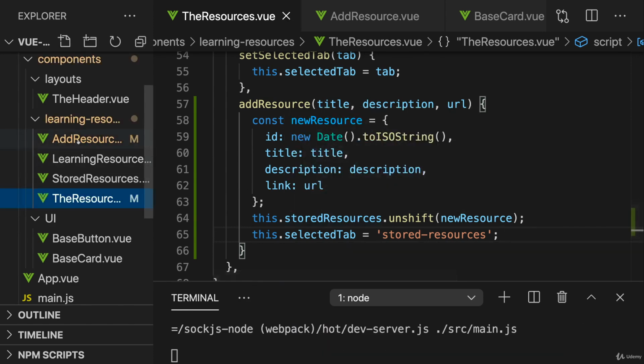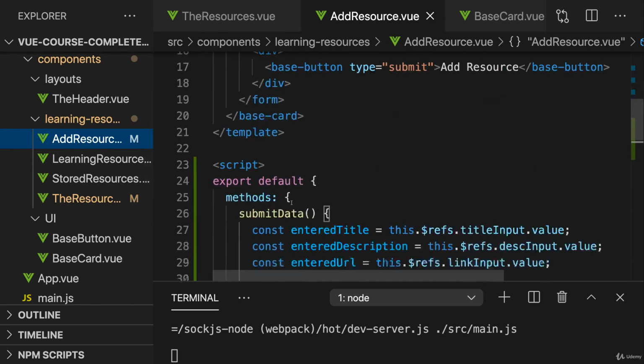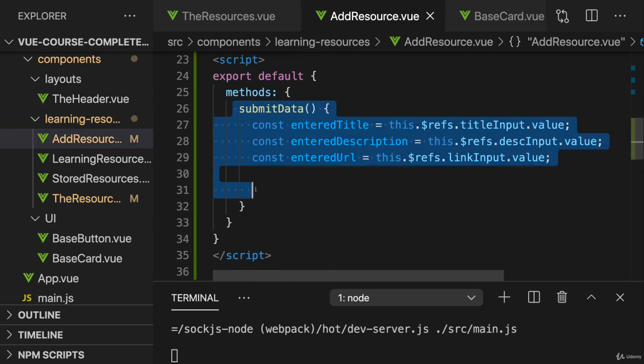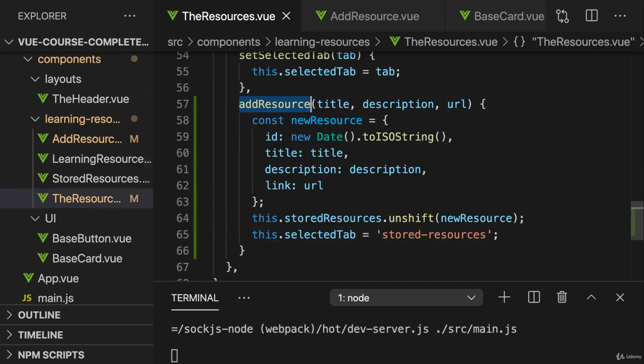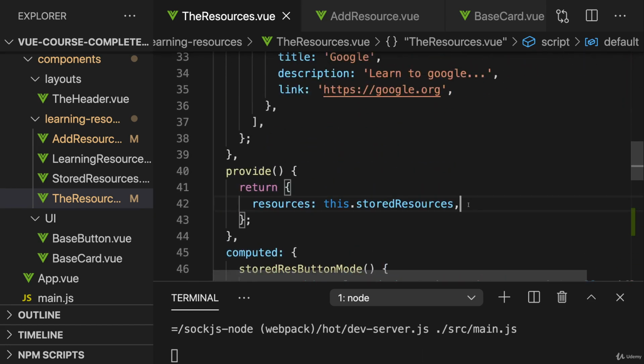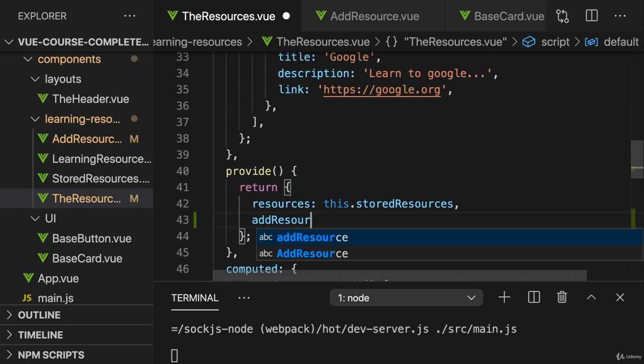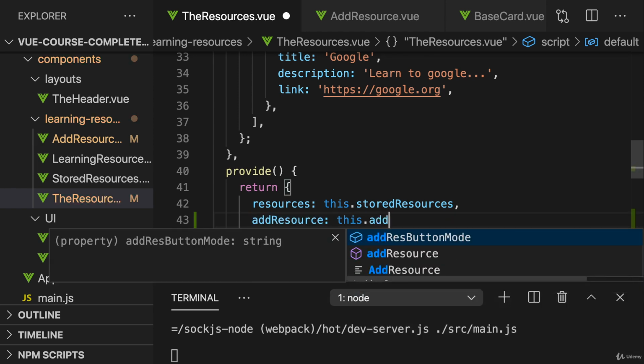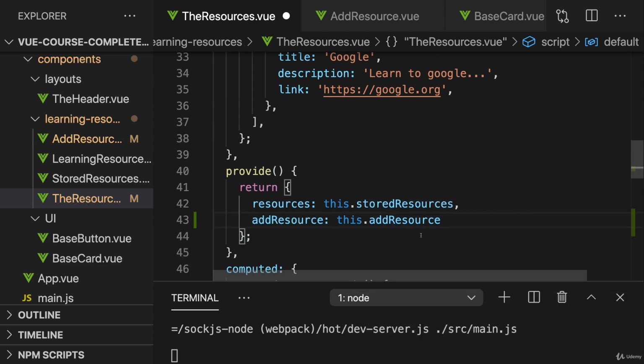Now with that, back in add resource, I want to make sure that from inside submit data, I can call the add resource method we just added to the resources.view. How can we make this work? Well, we can provide this method as well. So here in provide, I can add an add resource key. This key name is up to you though, but I want to point at this add resource, hence I'm pointing at my method. I'm not executing it here, I'm just pointing at it.